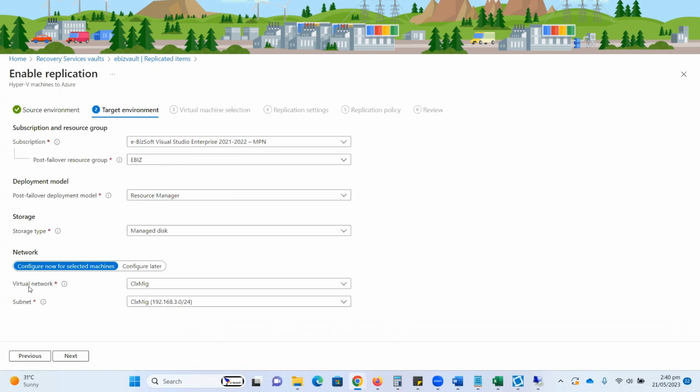The one is our secondary data center, which is Microsoft ASR, and our site one data center, which is our on-premise data center. So we have two sites, site one and site two. These two sites must be connected with each other, and for that purpose, we need a virtual network. So I've already created the CLX MIG virtual network over here.